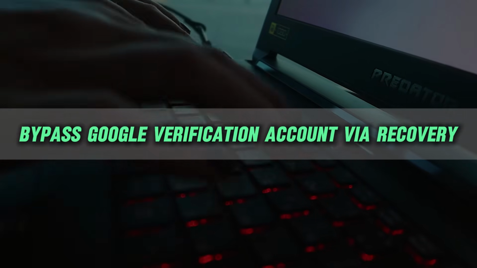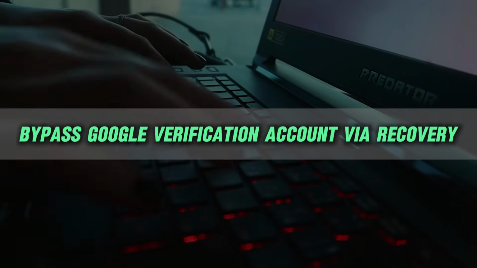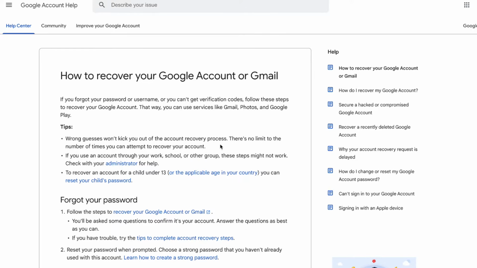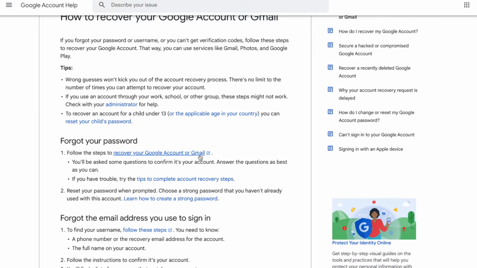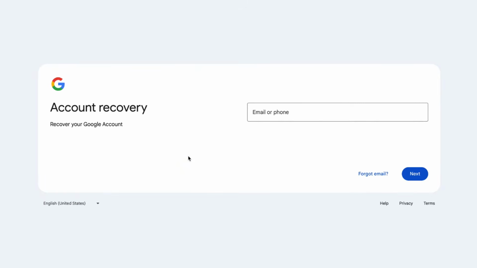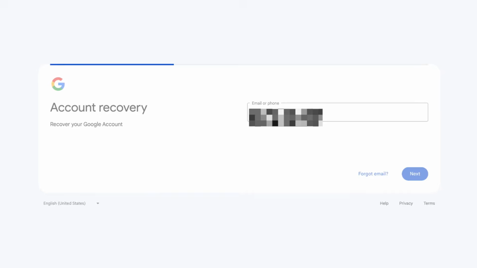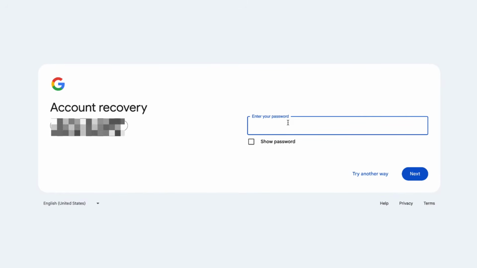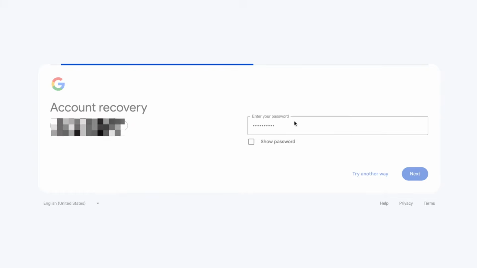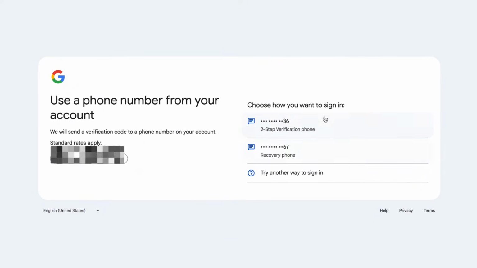Tip 1. Bypass Google verification account via recovery. The first method is through Google account recovery. Click Recover your Google account or Gmail. If you still remember your login method, log in with your credentials. Enter your password. Select any verification method you can still use, and then recover your account. You can then unlock FRP lock.